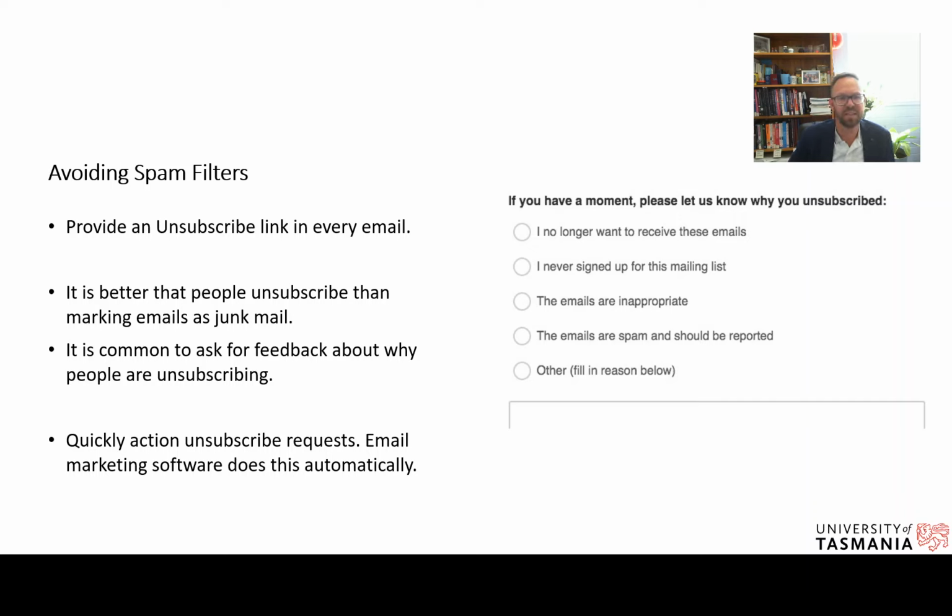So provide another way to avoid it: provide an unsubscribe link in every email, and that's actually law in Australia now. Every email that we get through digital marketing needs to have an unsubscribe on there. If you're not doing that, you could be breaking the law. It's better that people unsubscribe than mark emails as junk mail.